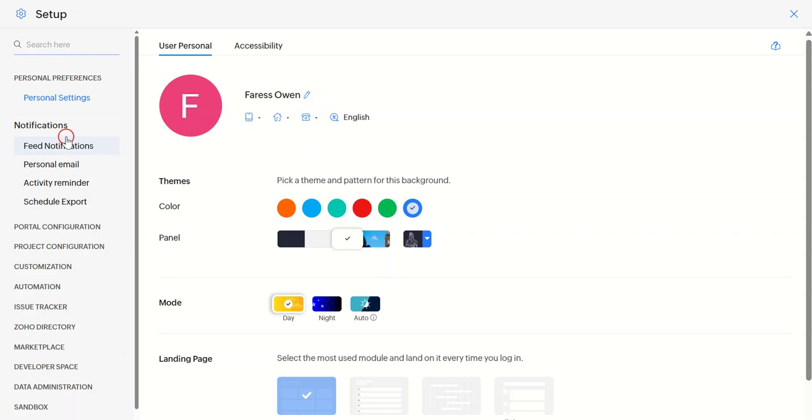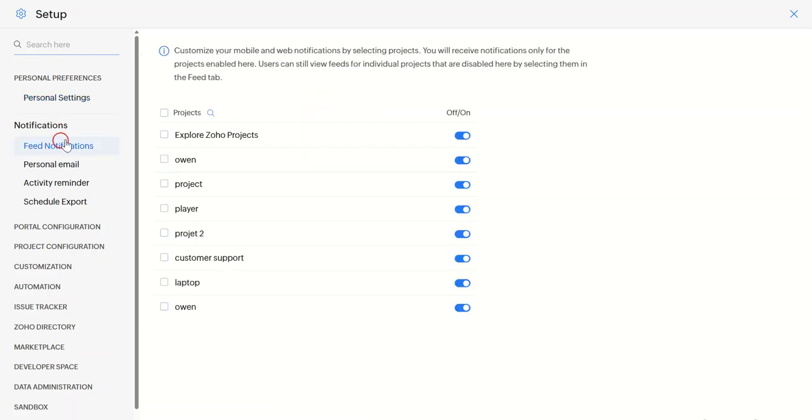Click on that. This step lets you access the notification settings where you can customize what updates you want to receive and how often. In the Notifications section, you'll find a range of options.